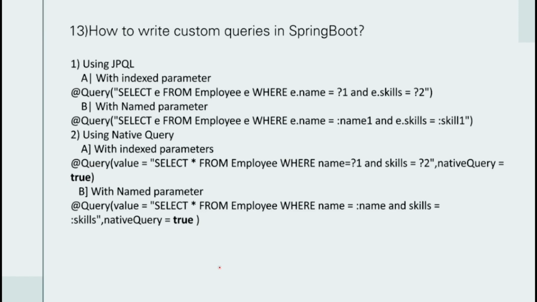So this is our third question: how to write custom queries in Spring Boot. Okay, we have two ways: using JPQL, and another way using native query. In JPQL we have two types, with the index parameter and with the named parameter. Index parameter, like we are writing 1, 2, we are doing the indexing. Okay, and named parameter also we have, where we are writing the names.